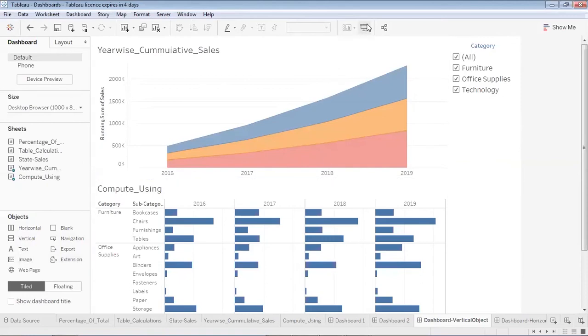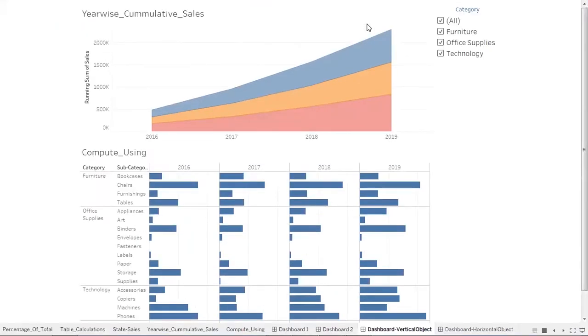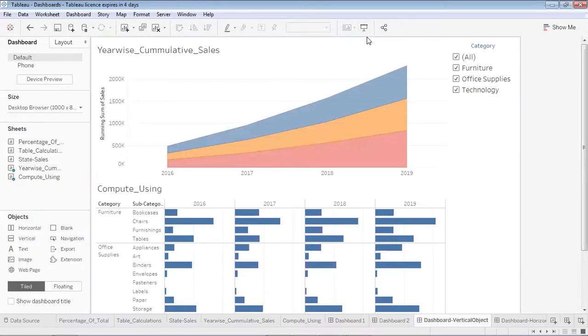I'll take it to the presentation mode using either F7 or the key on the toolbar. I'll press escape. I'll show you again. Either I can use this button to go to the presentation mode, or I can press F7 and it will take me to the presentation mode.